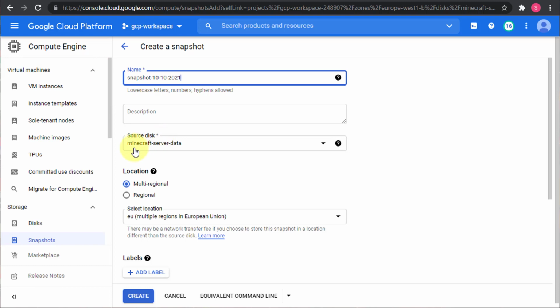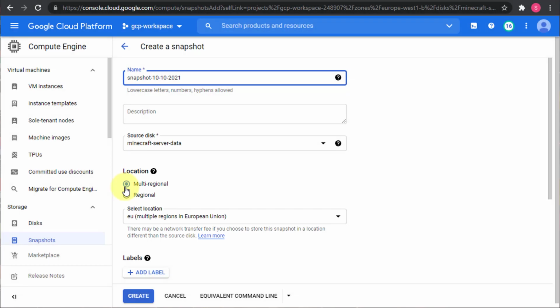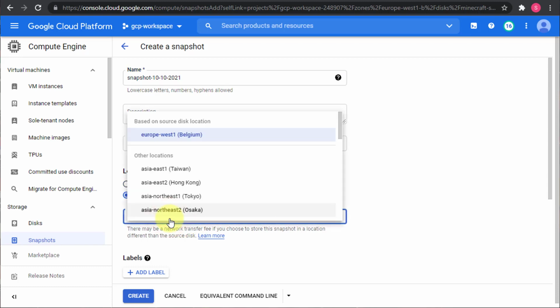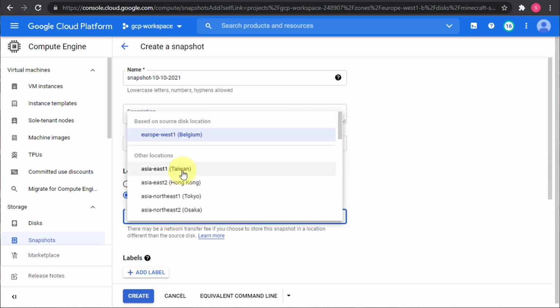Now the source disk will be selected for you automatically because you clicked on that disk and then clicked create a snapshot. And then this is the option to select where you want your snapshot to be available. Either multi-regional, it means it's going to store it in multi-regions in Europe, in the European Union. Or if you choose regional, then it will ask you in which region you want to store the snapshot.